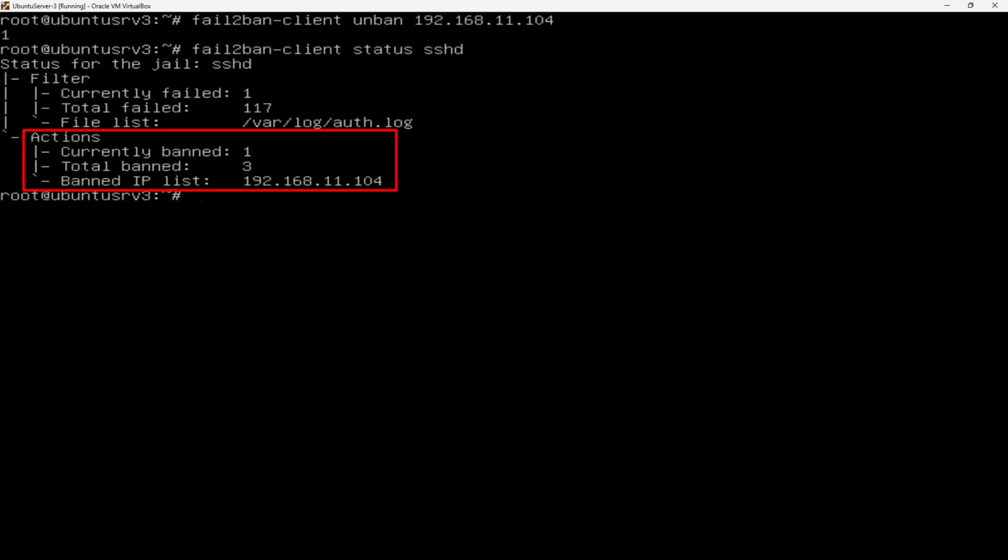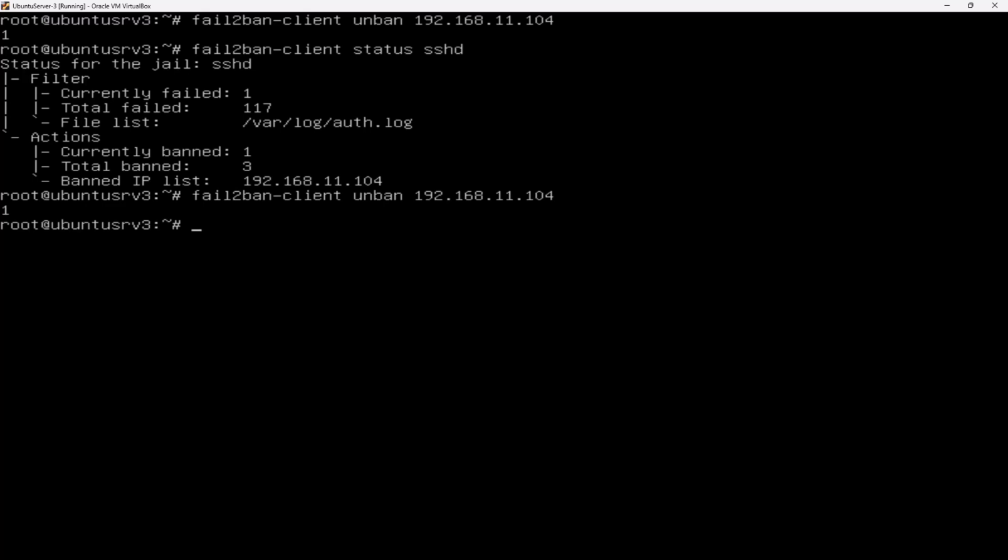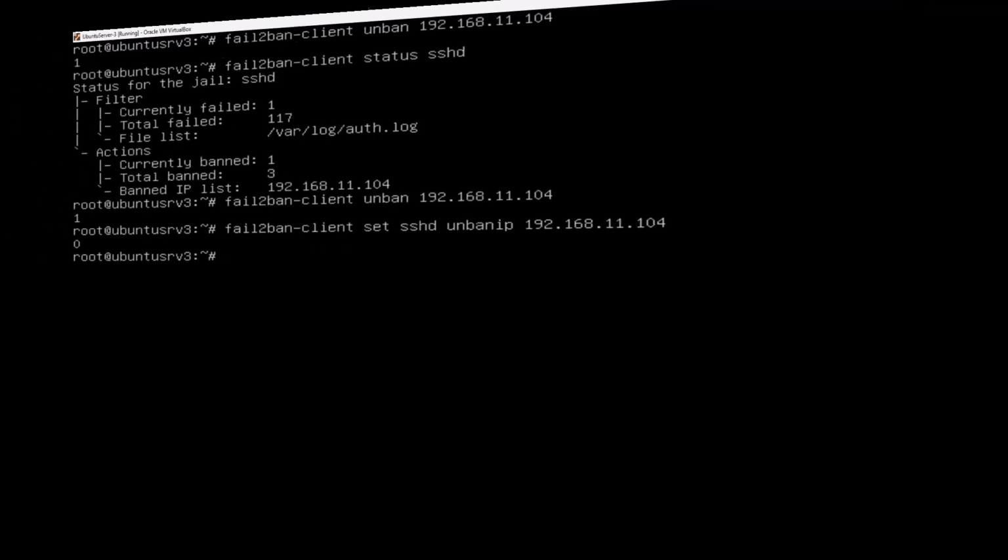Here you can see the banned IP list is our external IP, which is 192.168.11.104. To unban an IP address from all jails, you can use the fail2ban-client command line tool. Run the following command to unban the IP address from all Fail2Ban jails. If you want to unban the IP address from a specific Fail2Ban jail, you can use the unban command by specifying the banned IP address. The output confirmed that 192.168.11.104 has been unbanned in the system.